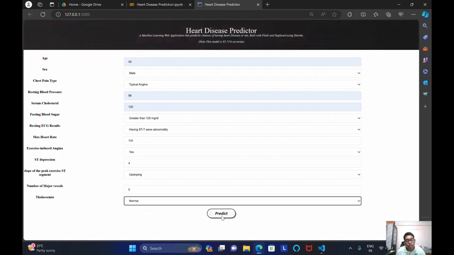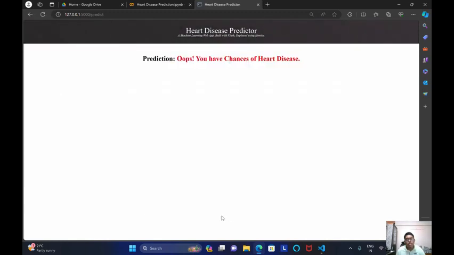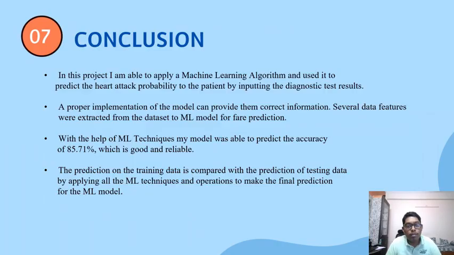When I click on predict, you can observe that you have a chance of heart disease. Coming to the conclusion, we have understood that I am able to apply machine learning algorithms to predict the heart attack probability of the patient by inputting the diagnostic test results. With the help of ML techniques, my model was able to reach an accuracy score of 85.71, which is good and reliable. The prediction on the training data is compared to the prediction on the testing data by applying all the ML techniques and operations to make the final prediction of the ML model.